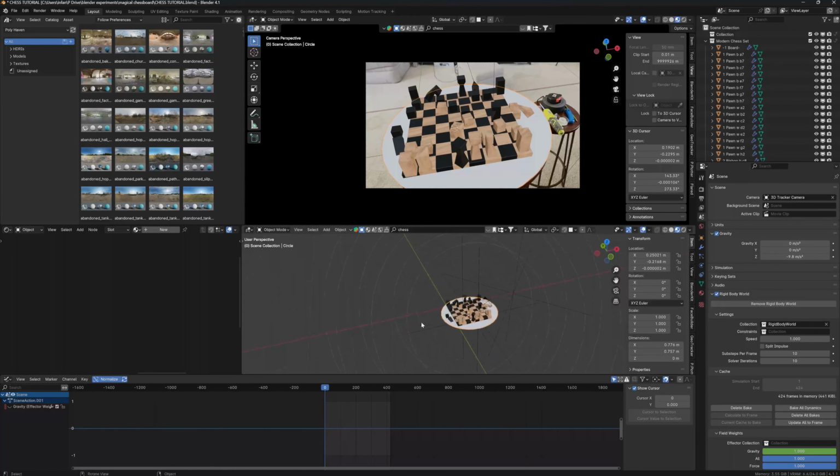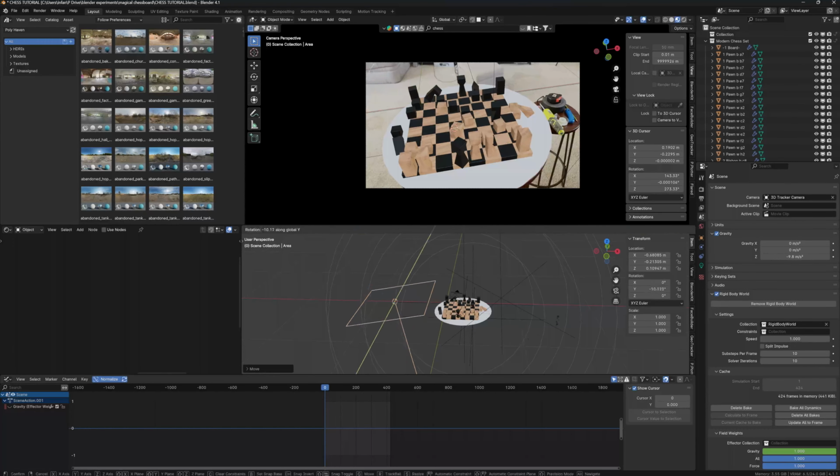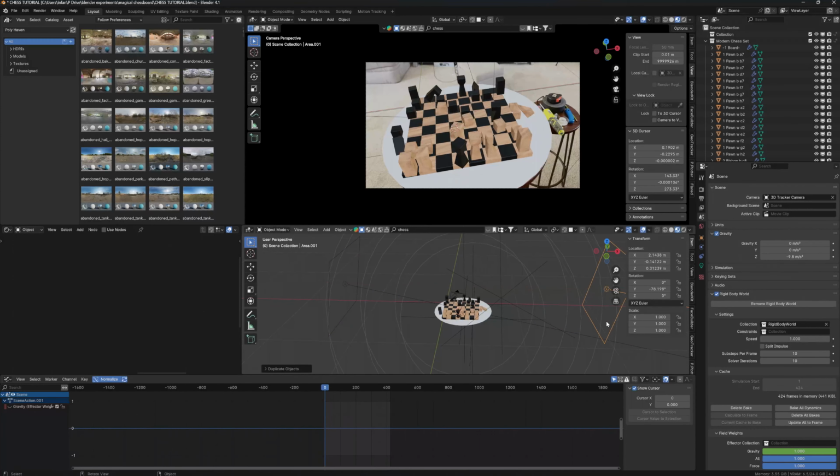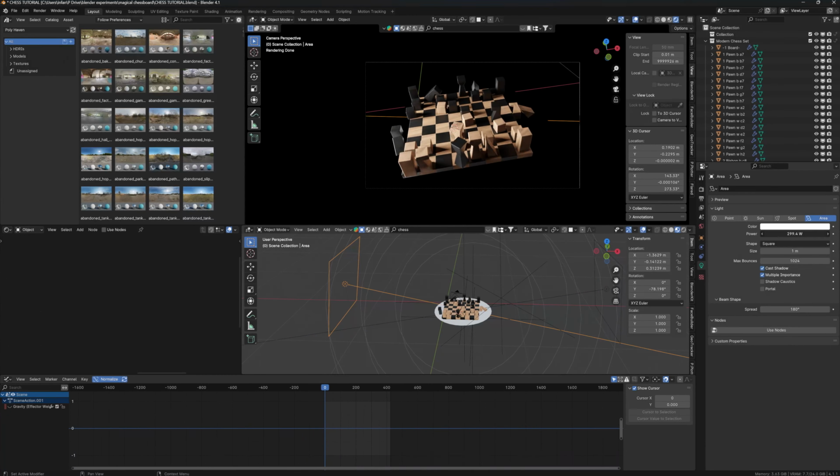So my camera is on this side, so I'm gonna have one area light on this side, turn it towards my chessboard far enough away. Now I'm gonna have another one on the other side. Let's switch to Cycles. Now this one has to be brighter, so I'm gonna go in my light settings like this, and this one maybe like this.